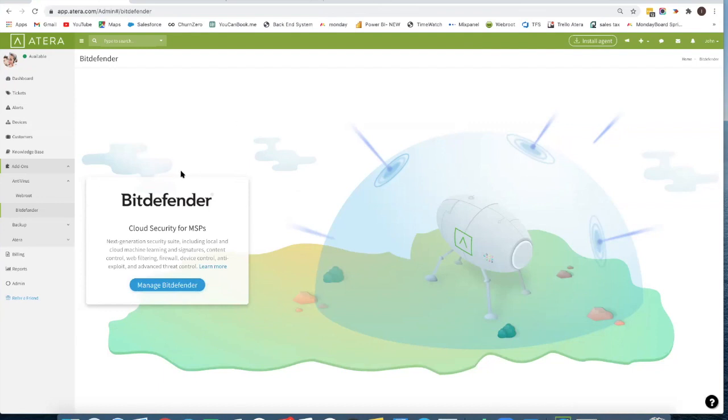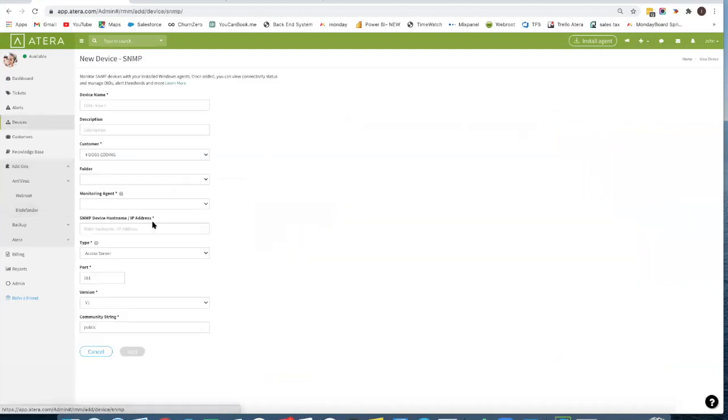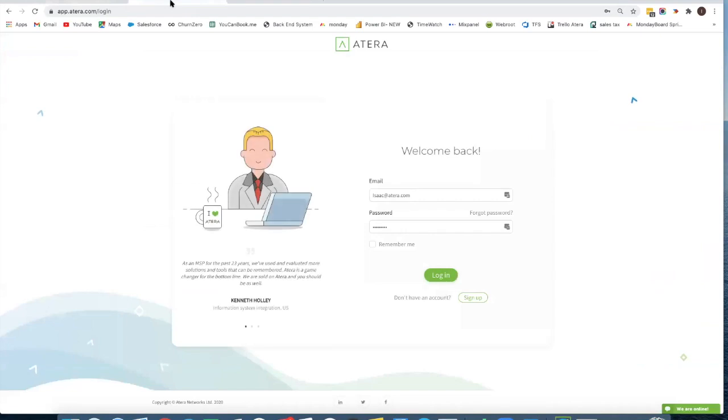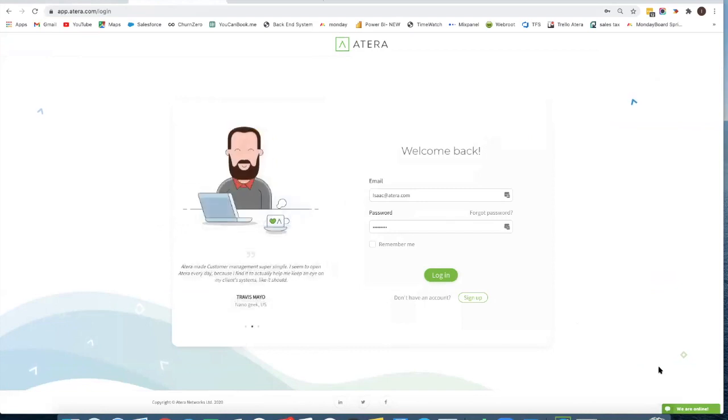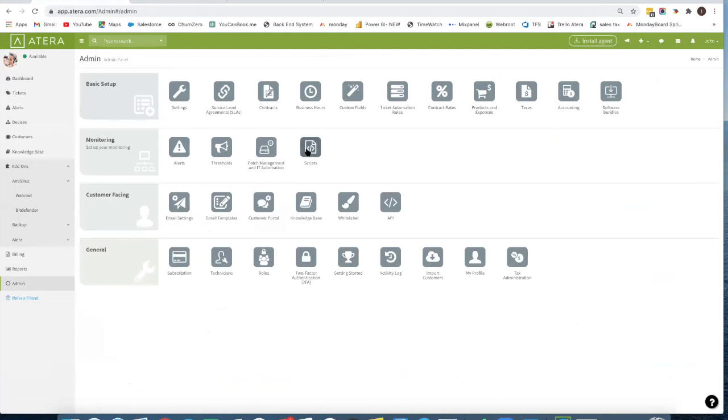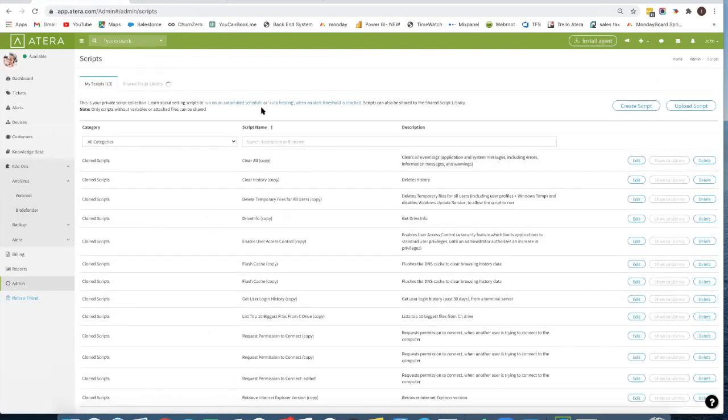Okay. Some last minute reminders I just want to share with everyone as well. When you're adding now an SNMP device, we've added a few more device types for you to make life easy. If for whatever reason you're having trouble logging into Atera, don't worry, we've now added the chat support here on the bottom right-hand corner, so you can contact support for any questions and assistance. Okay. And the last thing I do want to remind everyone is that we do have a shared script library. If you're not using it, please be sure to take a look.